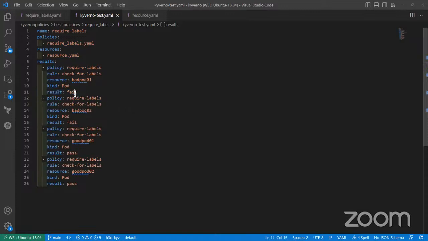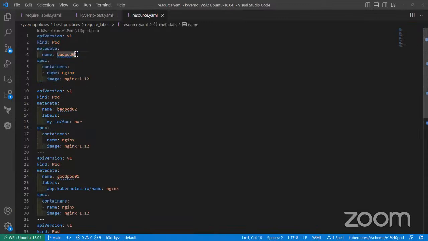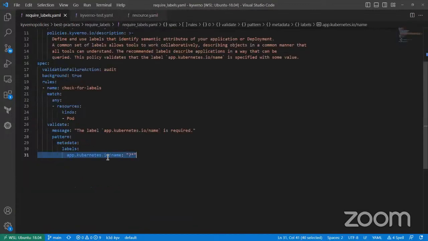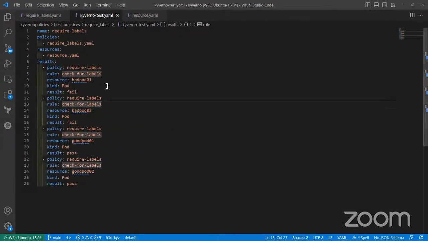So what we want to see, we want to see everything pass when we run the command. But the results here mean that if we see everything pass, then that means that the actual result is the expected result. So let's just take a look. Here's badpod01. It does not have the label. So we expect that this is going to fail. So if it does fail, we're going to see that the overall test case is going to show as a pass. So just make sure that when you're using this, that you have clearly separated in your mind the difference between declaring the result here and what the CLI is going to show.